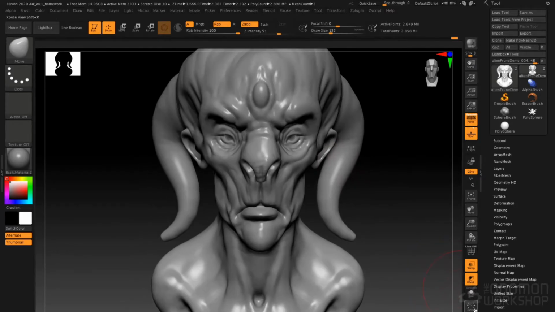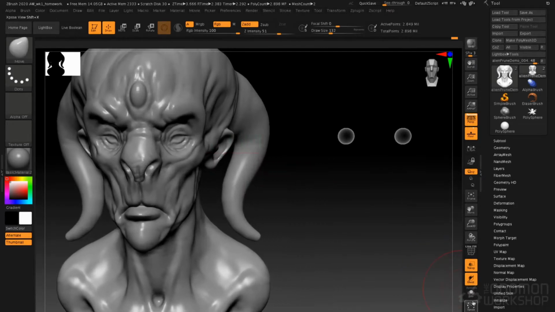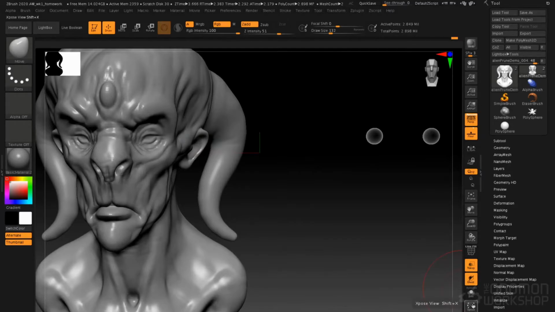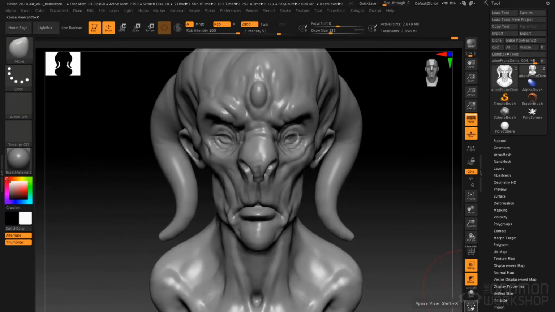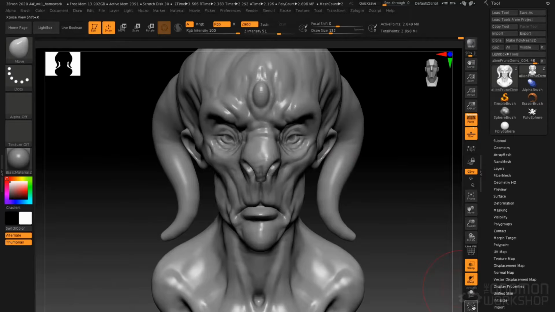Lastly, we have expose. If I click that, it will expose the various subtools. Click it again, and it brings everything back together. That can be really useful if you have a model with a whole bunch of different subtools and maybe you're trying to find one particular part. You can spread them all out using that button. So that completes the right-hand bar. So we've seen the left-hand bar and the right-hand bar and what all these options actually do.